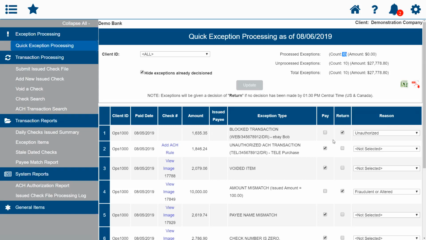After you have worked your pay return decisions and unprocessed exceptions are 0, at that time you can leave the system, or at any time you can come back into the system and work any of the other functions. You can leave the system by either pressing the X on the tab or going to the menu and selecting log out.